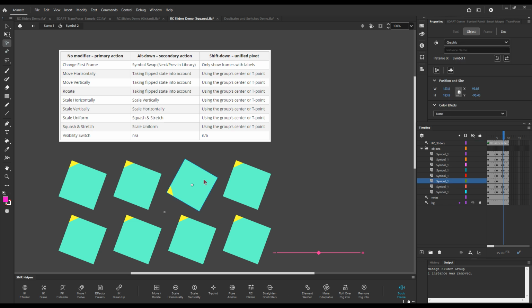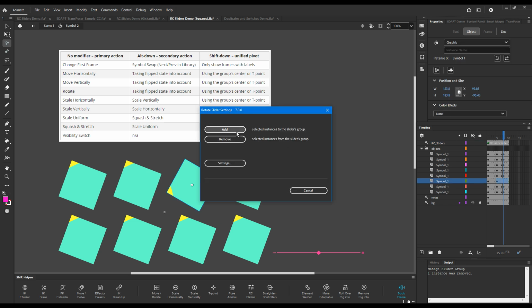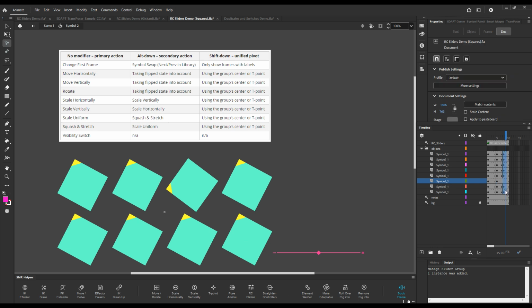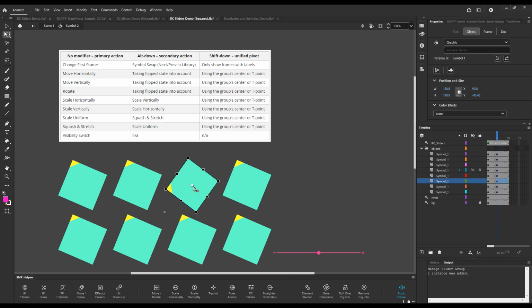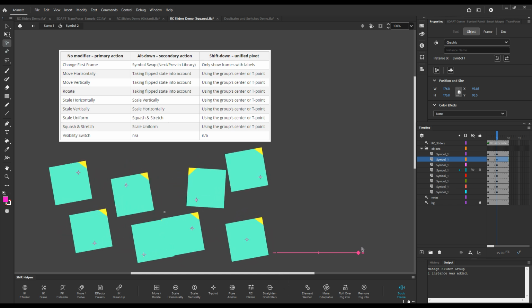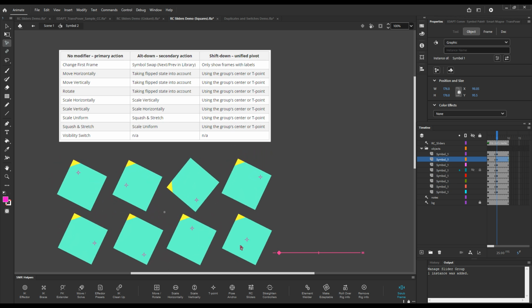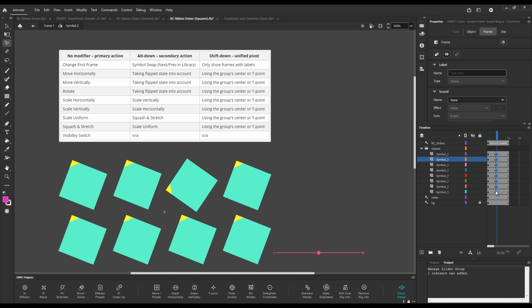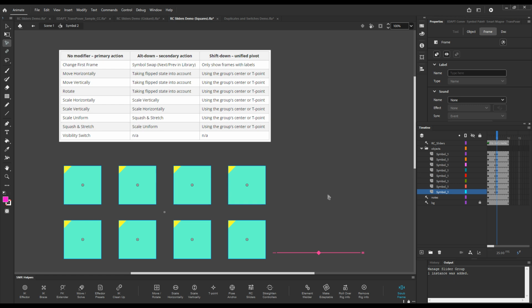Now let me add this one to the group again. Now it will rotate with the rest, and look into the transformation points. If we move these away from the center, you will notice that rotation will happen around the transformation points. There you go. So even the indicators show that transformation happens around these transformation points. I'll get rid of this keyframe and go back to the normal view.